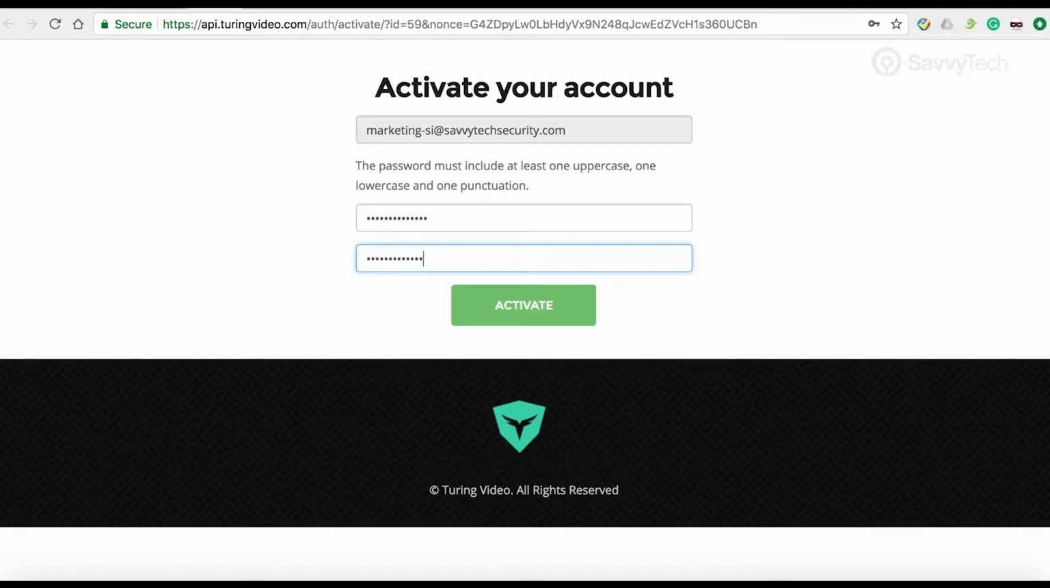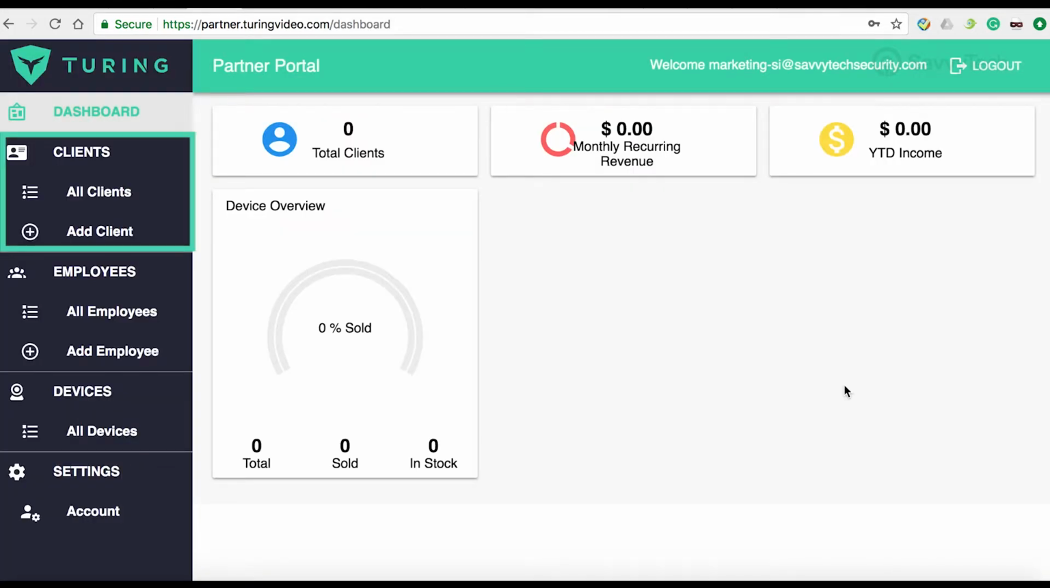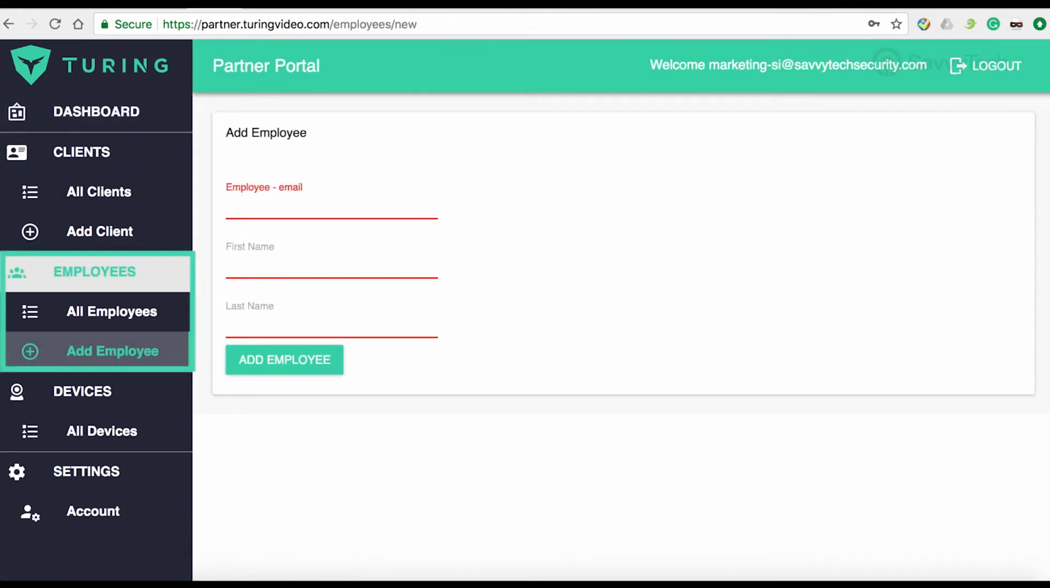The features of the dashboard include the following: dashboard overall, adding clients, check clients list and payment information, add employees, check employee list and sale information, and device list and information.